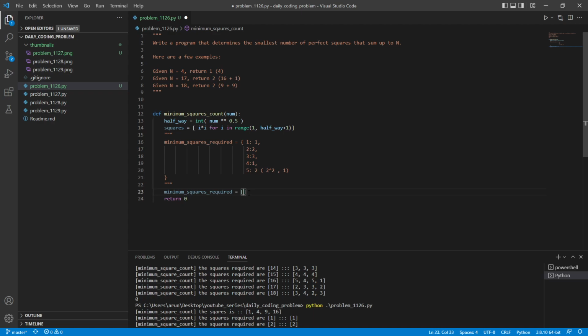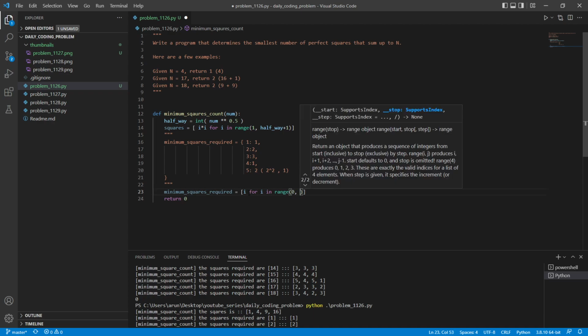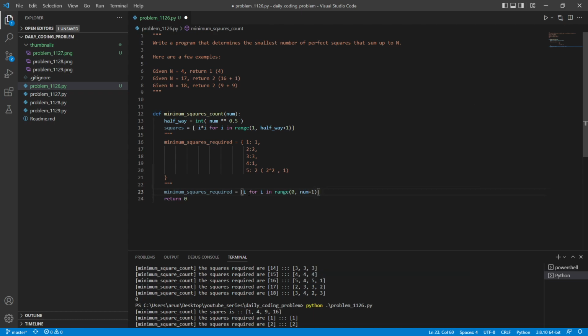So let's say i for i in range, I can start from 0. I will go up to num plus 1, because if you give me 19 as the value I'm interested in, I need to know how many squares are required for 19. That is our question. So that's why we need to go up to 19, and I'm filling it by default with i, because in the worst case scenario, 19 would require 19 perfect squares for the solution.